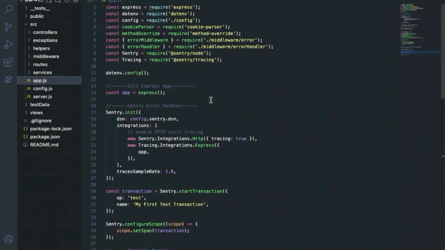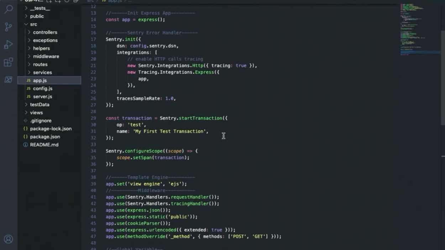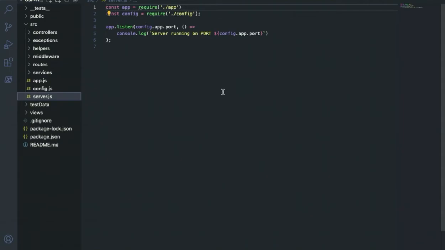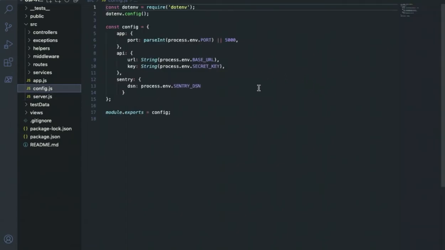App file is responsible for the initializing of the middlewares, initializing Sentry error tracking, setting up the engine, and the routes through which requests are made, and also initializing of error middlewares are in here under all routes. And server file is responsible for its execution. For configuration, I kept my config variables in this file like port number, API key, etc.